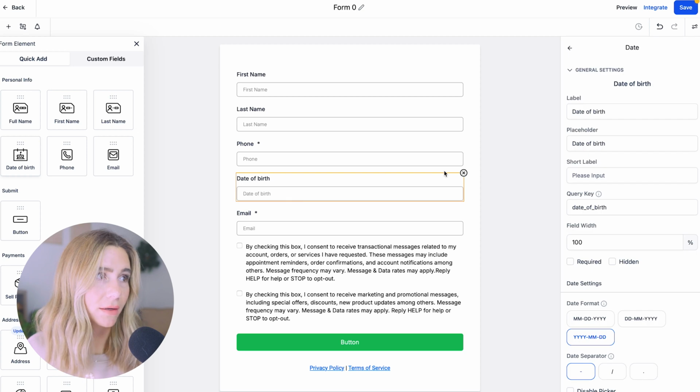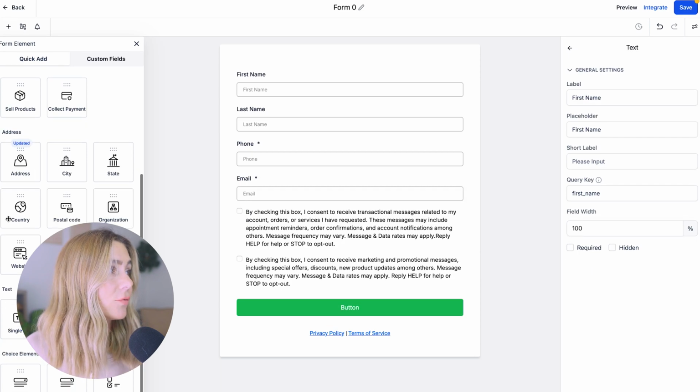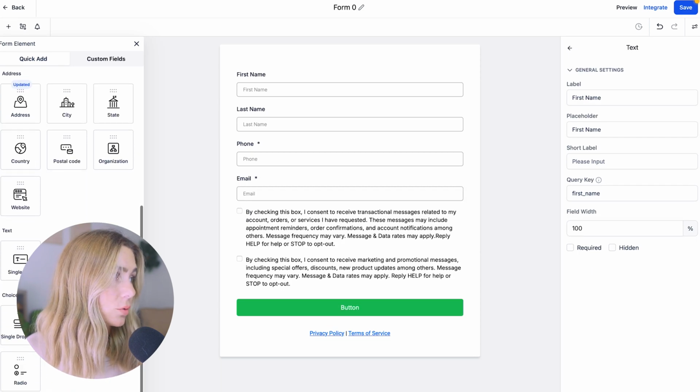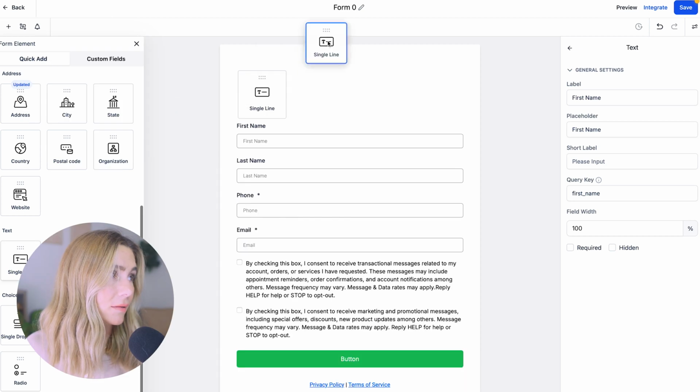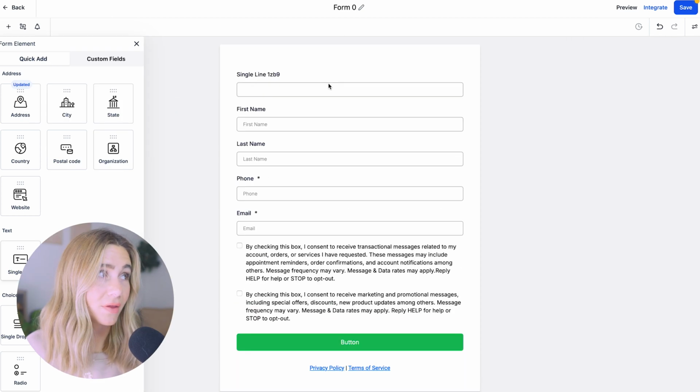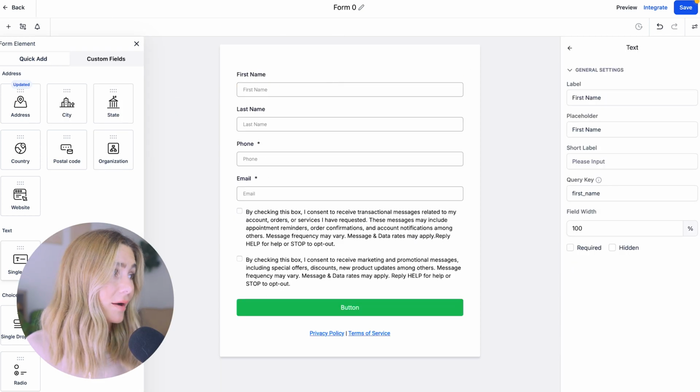But again, like let's just say we wanted to collect birthday. We can easily drag that in. If we want to exit out, we just exit out. If we wanted to add the address or maybe some extra text or anything like that at the top, we can go ahead and do that. Again, super easy and super customizable.